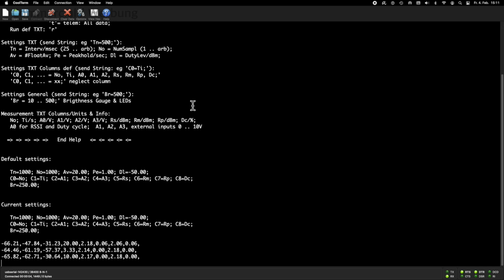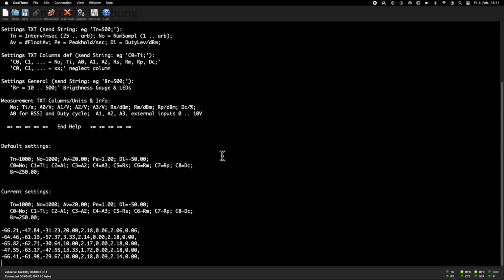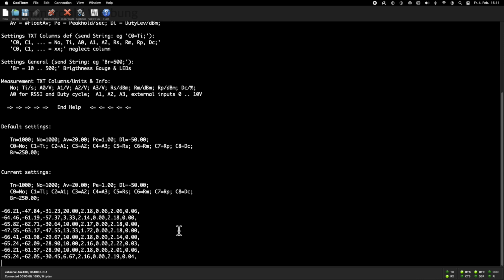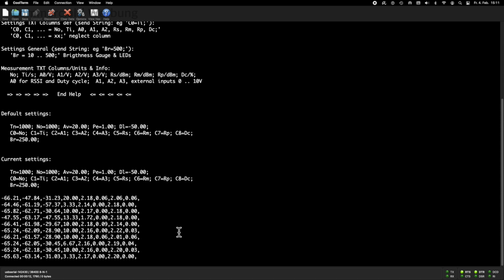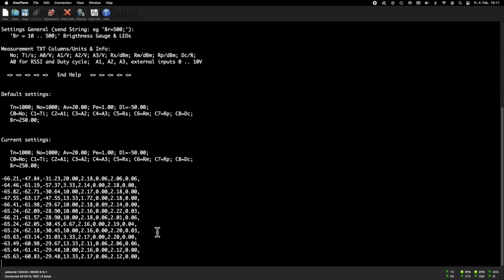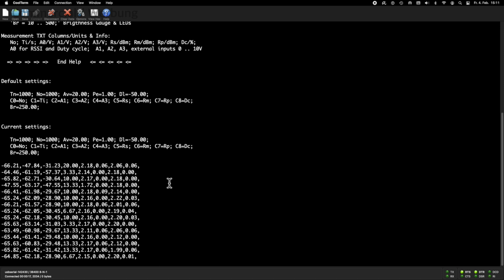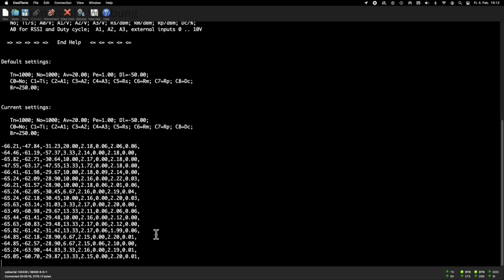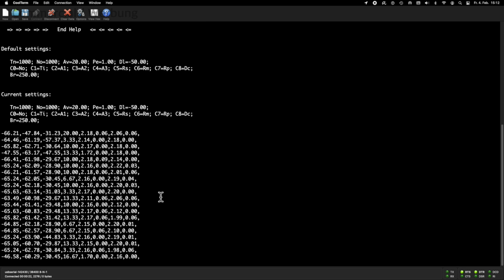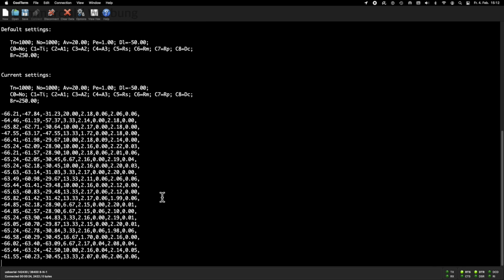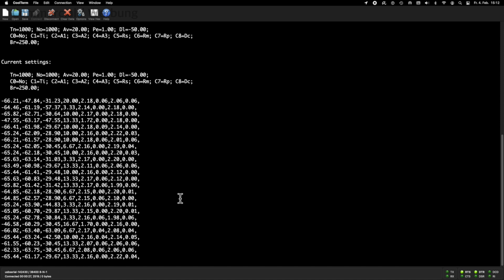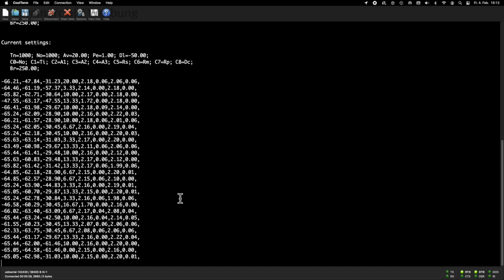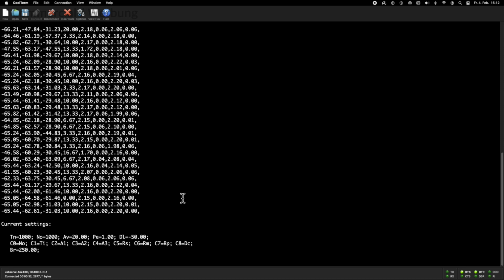Our device is automatically sending the help menu and goes then automatically into the telematic mode, where it spits out all the available data separated by commas. We stop this using the key S. Next, we call the help menu by pushing the H key.